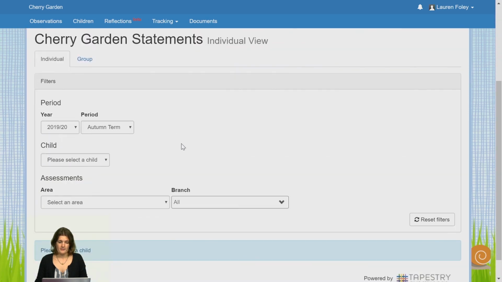This is probably something you're going to want to go and visit fairly frequently, at least once a term. It will allow you to see what your evidence is showing and then allow you to work out whether that lines up with what you actually know about the child.